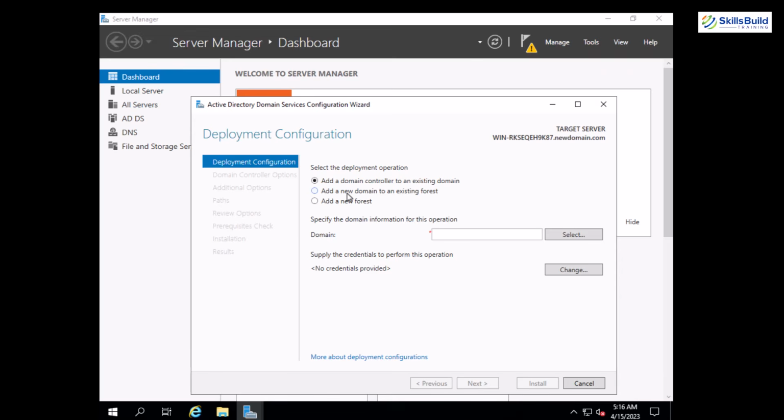Now, here we'll create a new domain for our Windows server in our Active Directory. Let's say you have an existing domain and you want to add a domain controller into that one. You can go for the first option, or if you want to add a new domain to an existing forest, you can go for the second option. Or let's say you want to have a new forest and a new domain from scratch, go for the third option. I'll do the same and I'll go for the third option.